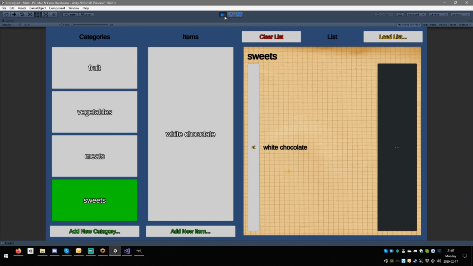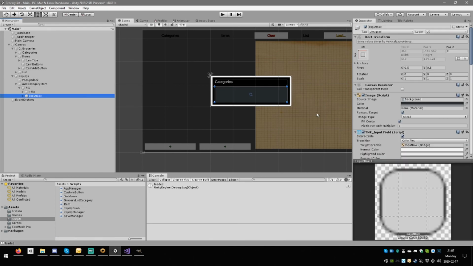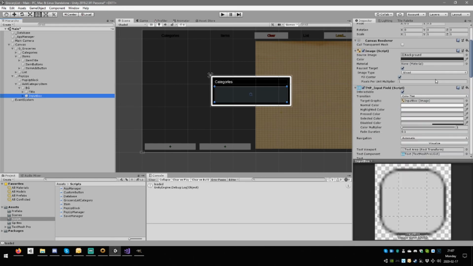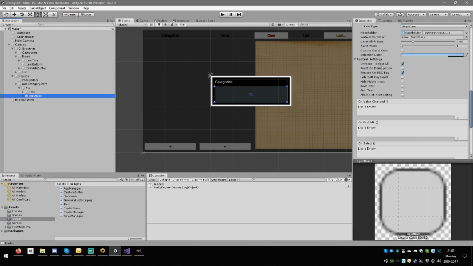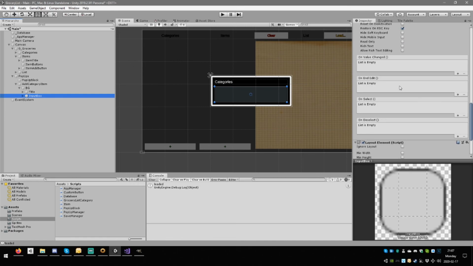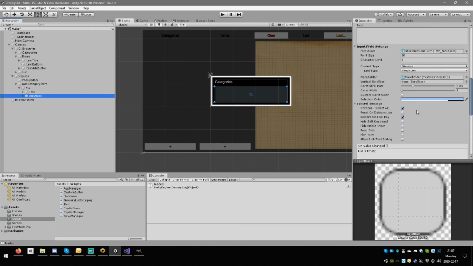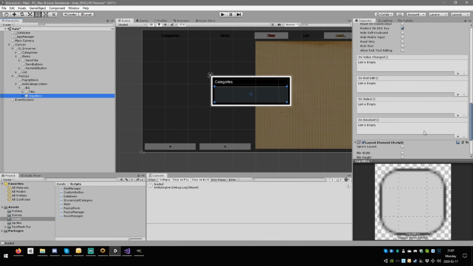What can we do? There's something that bothers me. Ah, yeah, the pressing of the enter button. Let's do something about that because that's bloody annoying. Okay, so end edit, select, deselect, on value changed. No, that sucks too. Why in the world? When you hit enter, what happens? On confirm. Ain't there an on confirm? That's annoying.